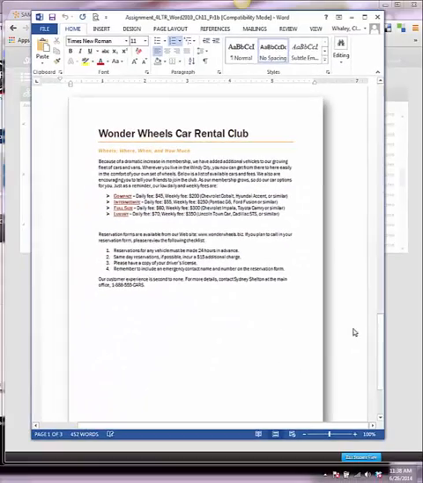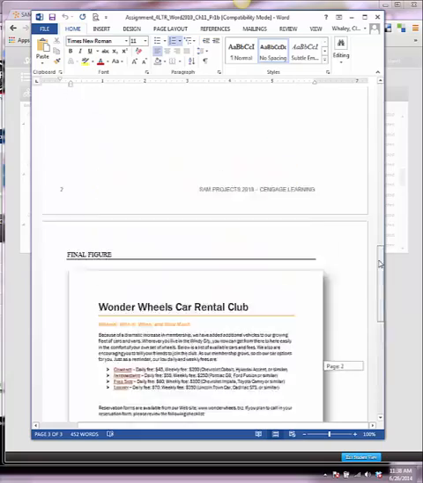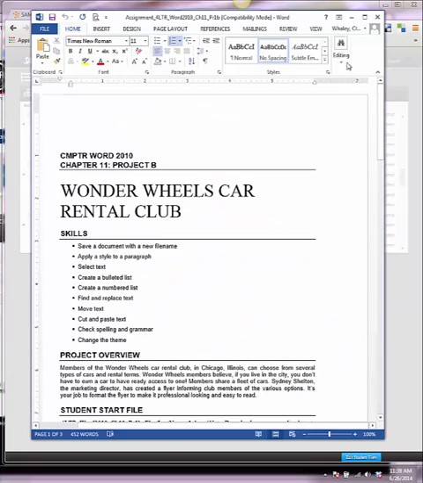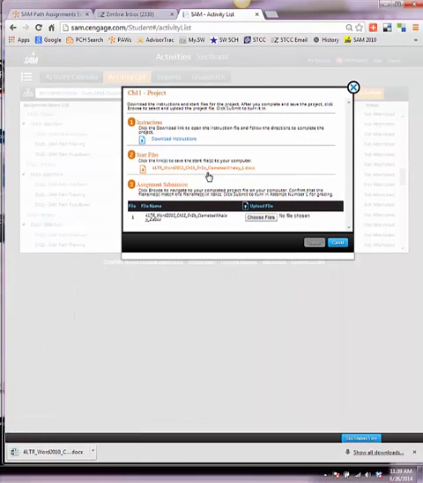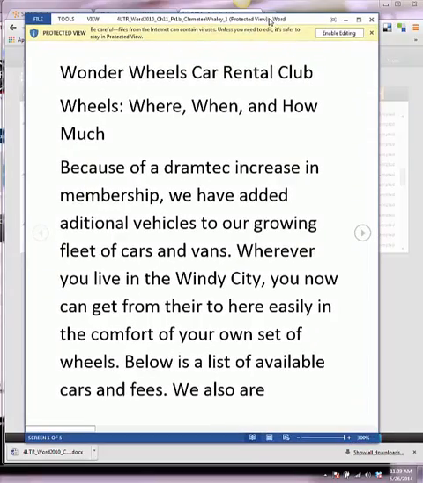And it also gives you an idea of what the completed document should look like. This is what your completed file should look like. It always helps if you can print this set of instructions. Okay, I'm going to minimize that. And your starting file, click and then open it. This is what your starting file looks like.